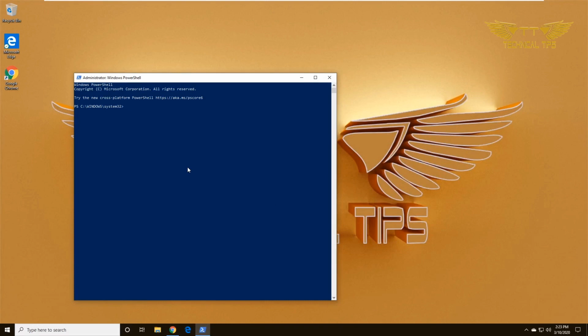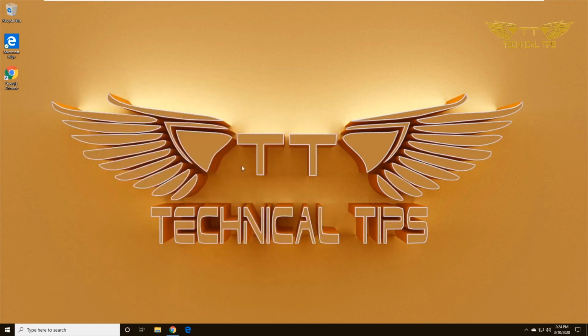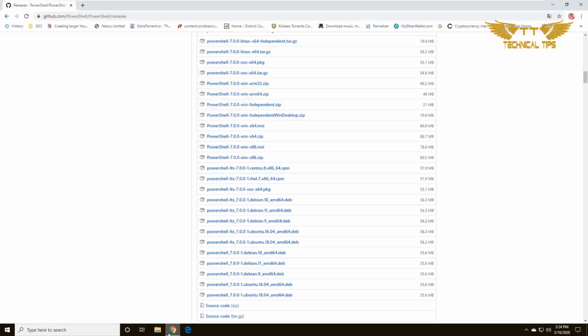Now type the command to check the version, that is $, P as in Paul, S as in Sam, V as in Victor, ERSION, and then TABLE without any space, and press enter. It shows version 5. Right now we have PowerShell version 5 installed on our computer. So I'll close this and we'll go to our website.